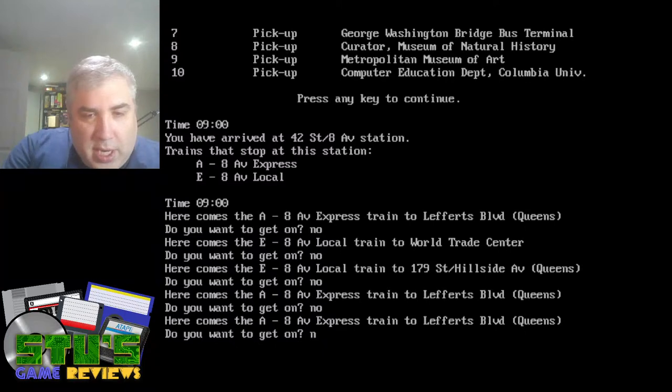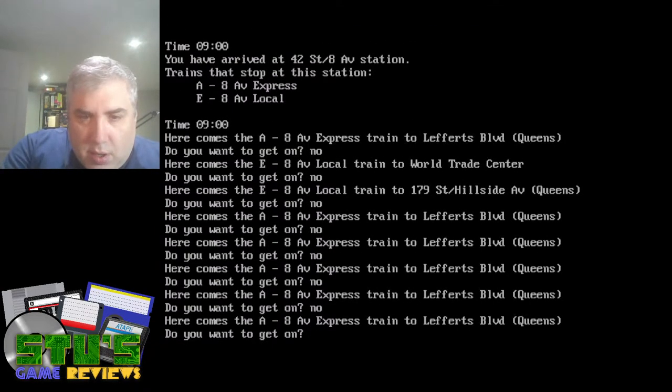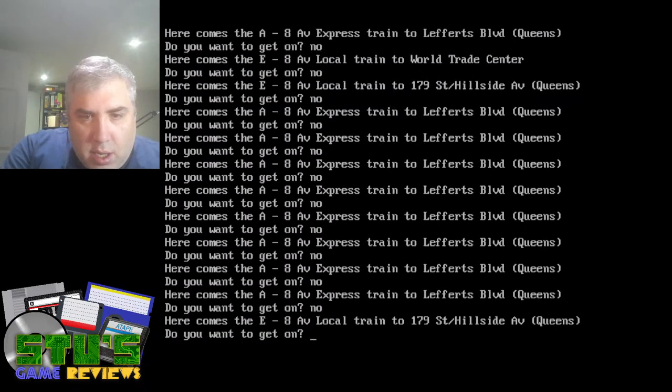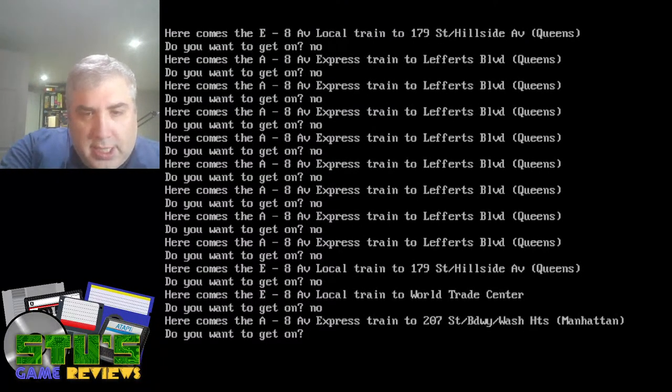I want the A Express train to 207th Street. Come on, you bastard. Why does this same train keep coming? What's going on here? 207th Street, I was right. 207th Street, Borough Rush Hour has been added.